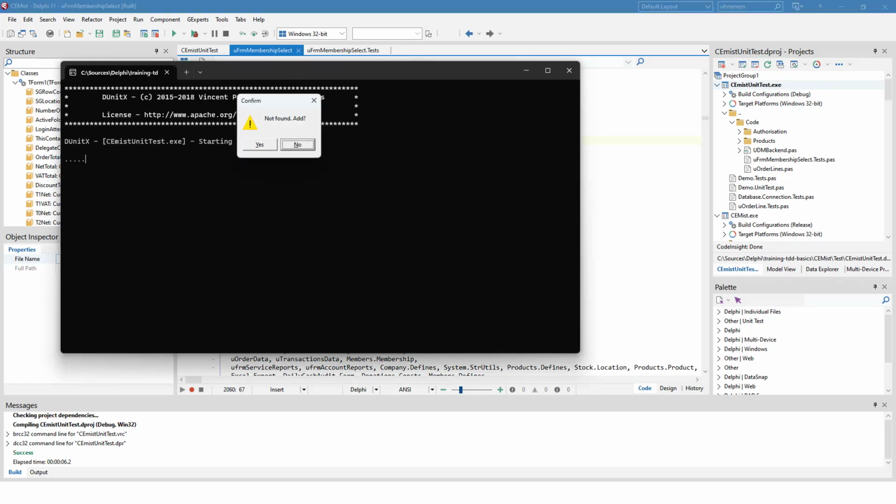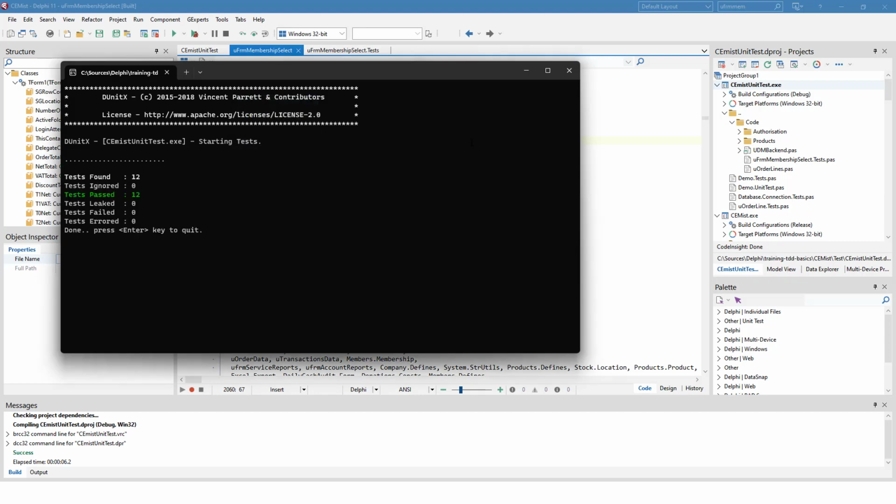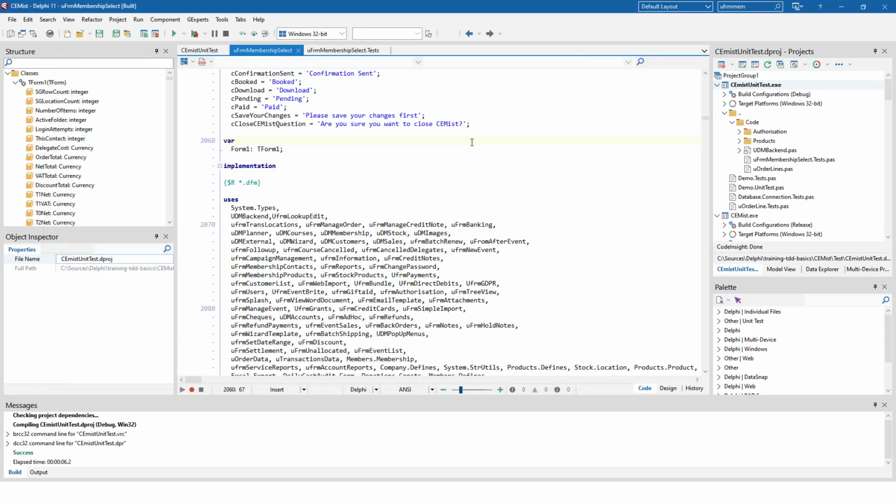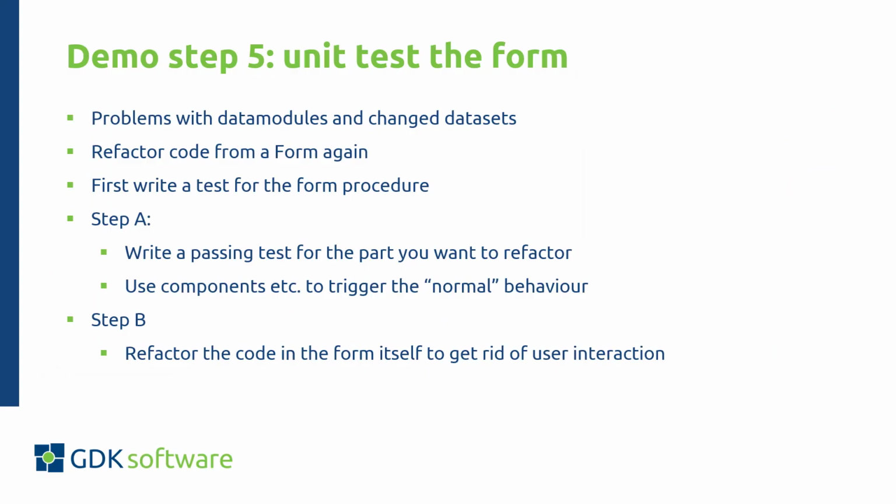Then you see the not found message. So how to get rid of that user interaction in a proper way without breaking the behavior of the code? Therefore, we refactor the code into the form itself, changing as little as possible, but we move out the code before the user interaction comes so that we can isolate the real search function.